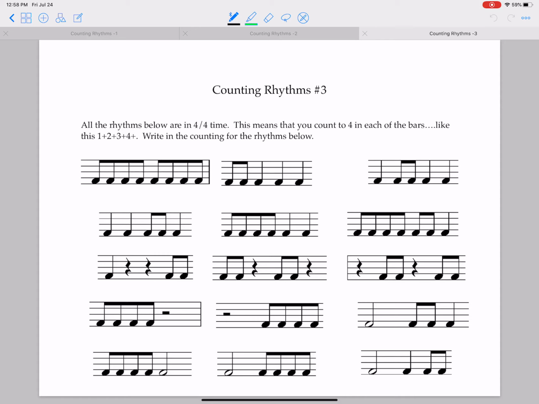Let's get started on counting rhythms number 3. In this one, we are being introduced to counting eighth notes. Eighth notes are our new notes for counting here. We also have quarter notes, quarter rests, half notes, and half rests as well. Let's remember that each of these are in 4/4 time, and so we need to count to 4 for each of these bars. Let's start out with the first one.